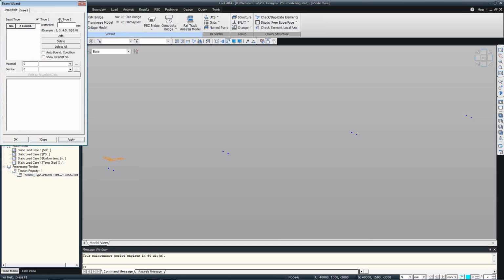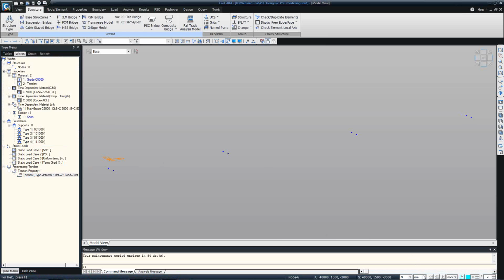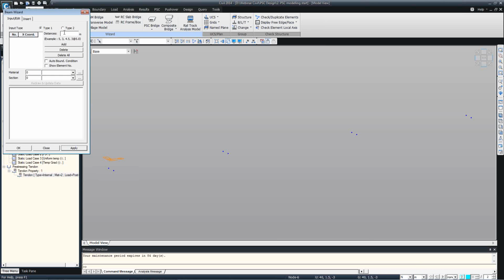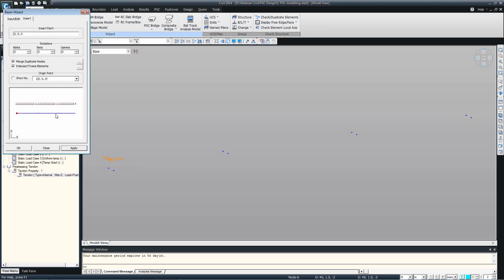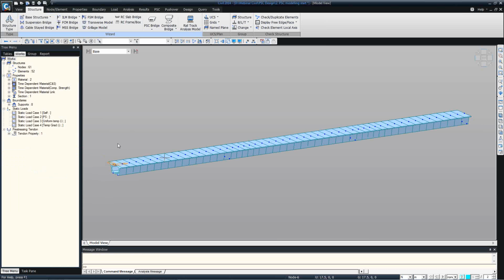So here I have a bridge. So I'll use the beam wizard. So I need to enter the information regarding the spans. So as soon as I enter this information, after that I'll need to select the material as well as the section. So as soon as I entered the information, I have the bridge model with me.